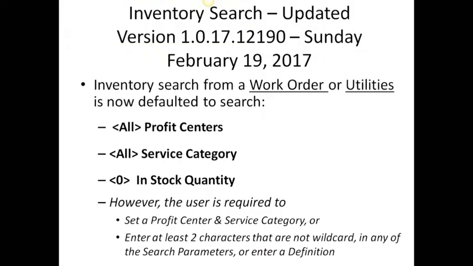I first want to talk about a little correction or an update that we did to the webinar we did 2 weeks ago. The programming team put out an update this past Sunday, February 19th, on how we search for inventory from work orders and utilities. And I thought it'd be good to bring this to everybody's attention.